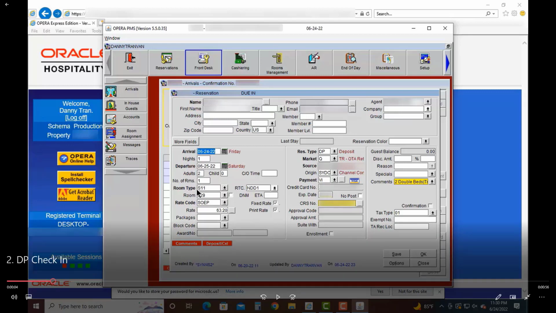Also, before you click OK, make sure the room number is assigned. You can't check in people if the room number is not assigned. The system will stop you anyways. Yeah, that's if there's a negative balance.